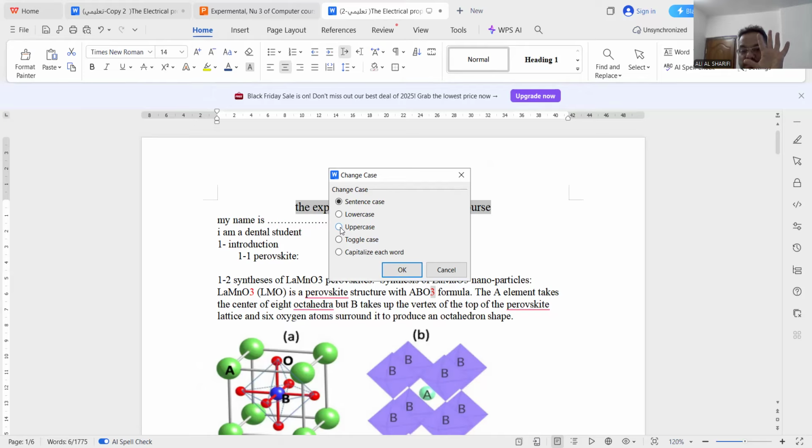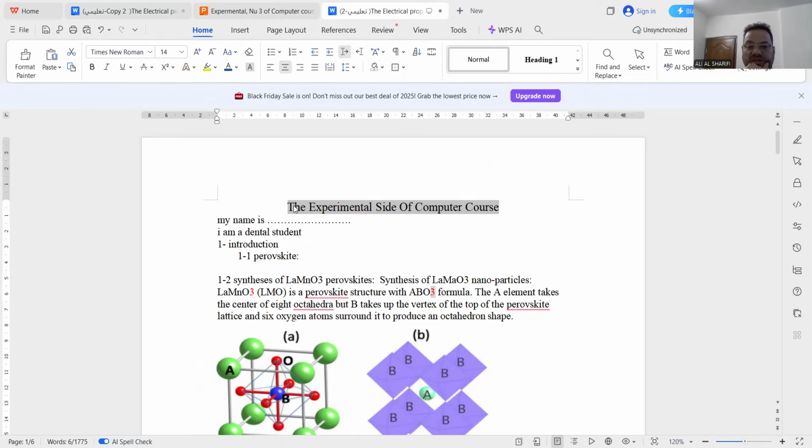But now let me explain. Let me apply this option, capitalize each word, and take a look. Okay. Now each first letter is written as a capital letter in each word. Okay. Here, let me convert the small i to a bigger I. Delete, shift, I. That means I converted the small letter to a capital letter.